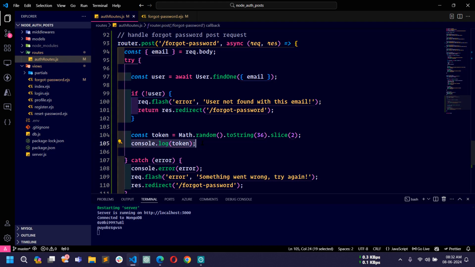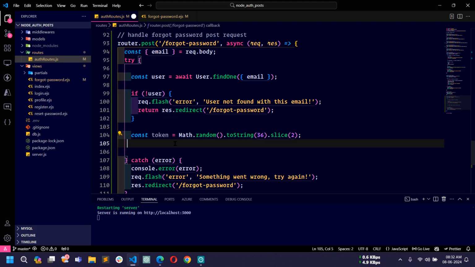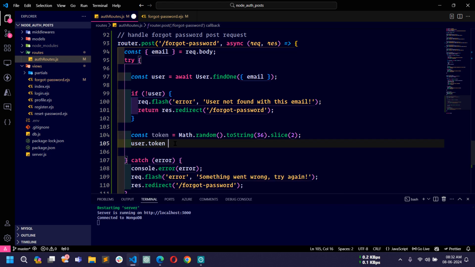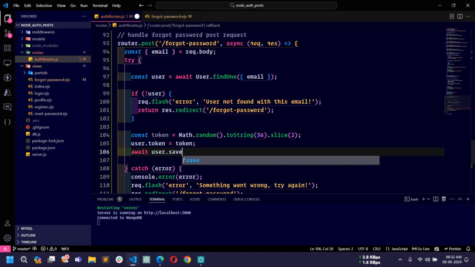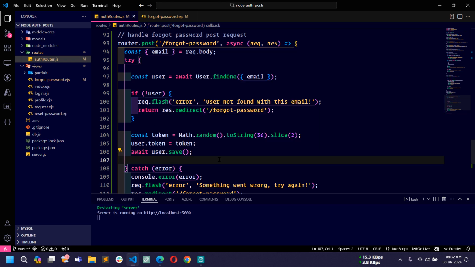So let's remove this, and here I can just write user.token is equal to token, and then I will use await user.save. Now this will save the token to the database for this user only. Okay, and then we will send an email to this email ID, with the reset link.